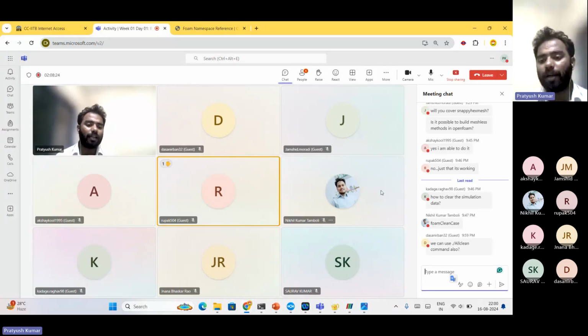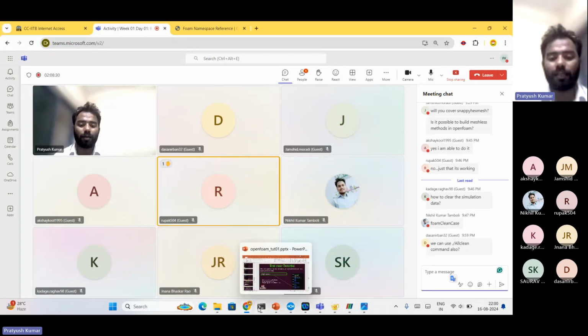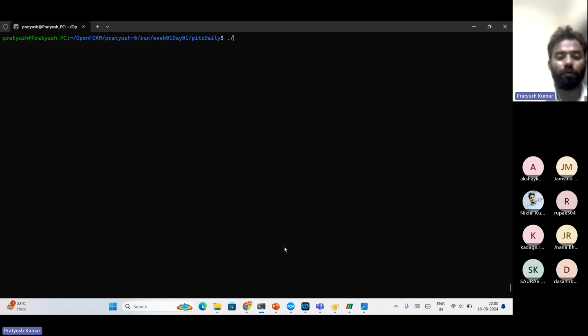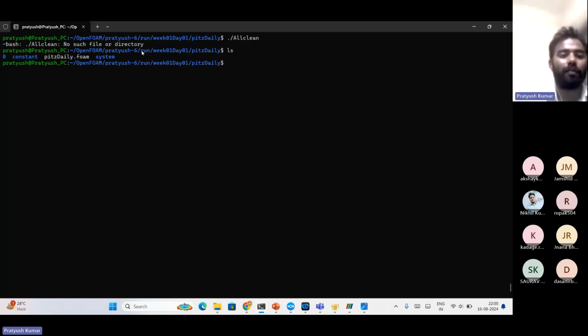Yeah, the Allclean command is used, but the Allclean file should be present here. So if you run Allclean here, it is not going to run. It is going to show you an error because there is no file called Allclean. So Allrun and Allclean should be text files present here. Only then you can run this Allclean command.